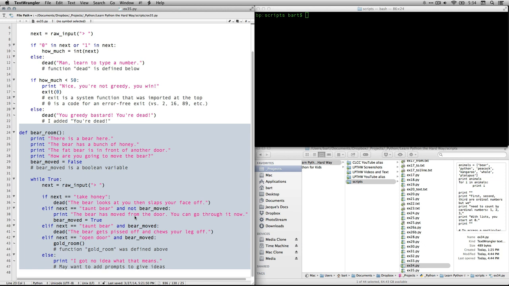So this is a joint condition. If you say taunt the bear and the bear has not moved, then you can get away. And it changes the variable bear moved to true because the bear has now moved. Now, if you write taunt bear, but the bear has moved, then you've angered the bear and it kills you and you are dead. It calls the dead function.